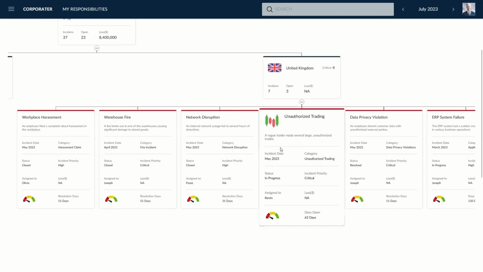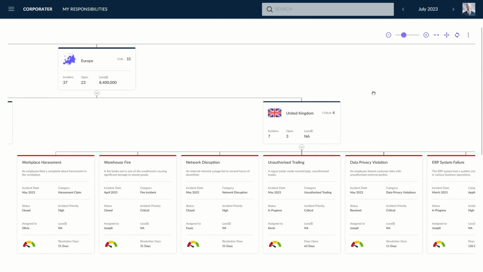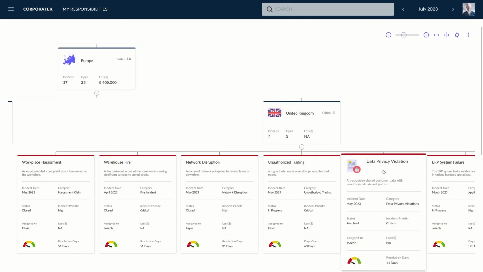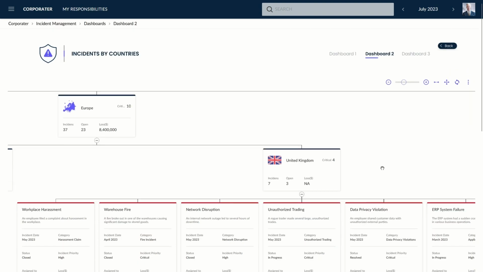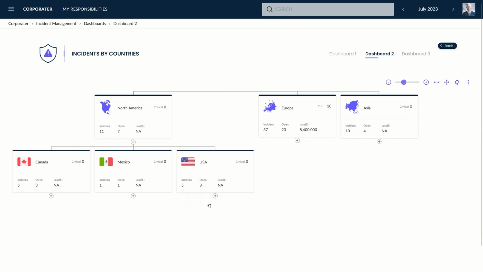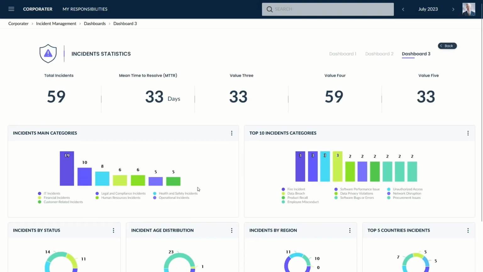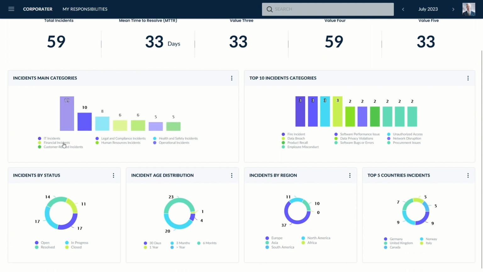For instance, this dashboard could be further configured to include an incident status level under each country, segregating incidents into open, resolved, and closed categories per country. It's worth noting that there are no restrictions on the number of hierarchical levels. This feature is completely customizable to suit your specific needs. The third dashboard brings you a more analytical perspective, showcasing charts and statistics for incidents throughout the entire organization. The visuals here are customizable, enabling you to focus on incident management needs that are important to your organization.